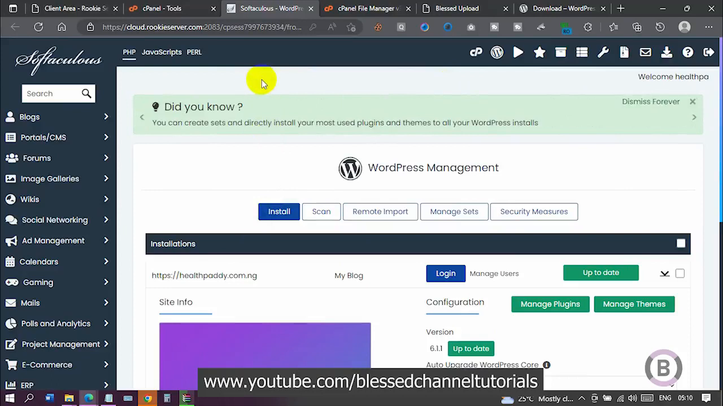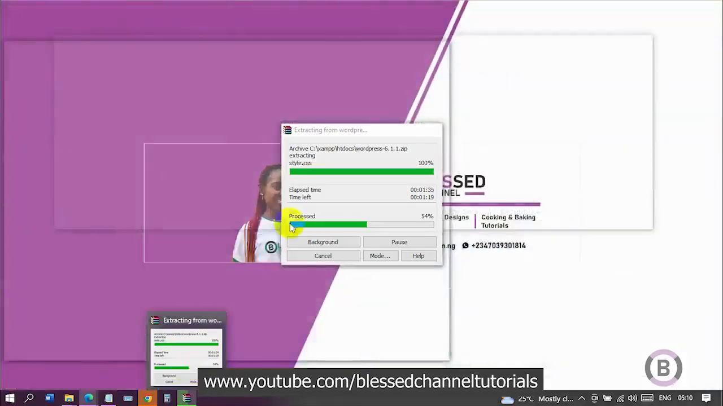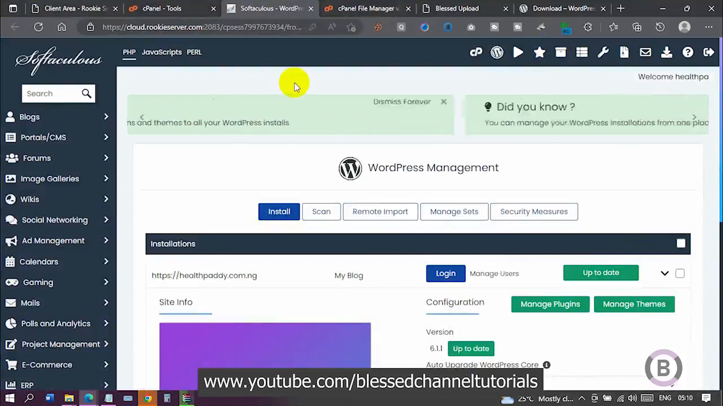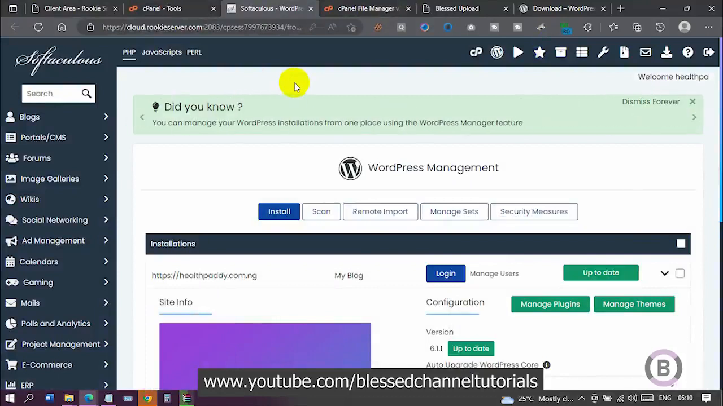Now, once you extract that file, I'm actually waiting for mine to finish extracting. Once it finishes extracting, I'm going to show you the particular files you are going to keep and the ones you're going to move.